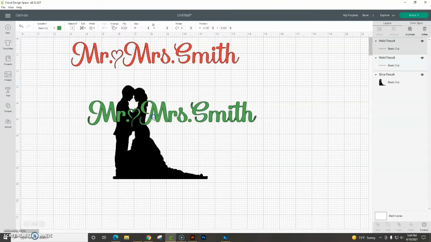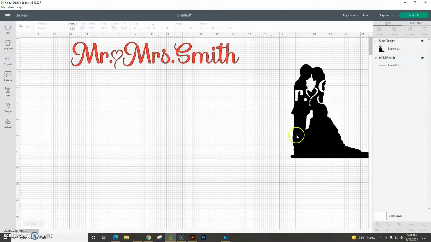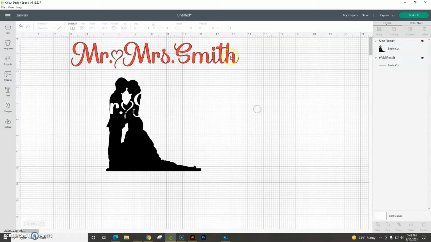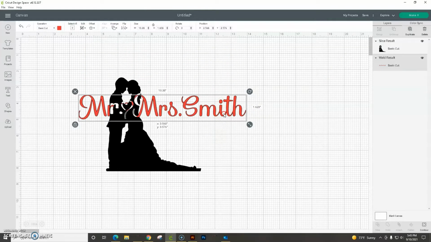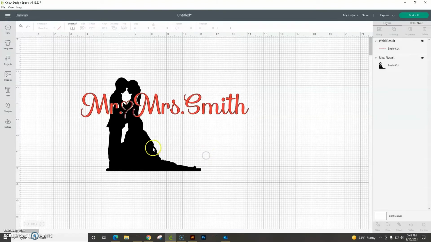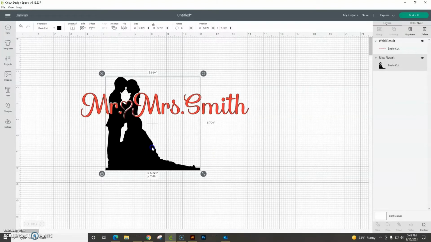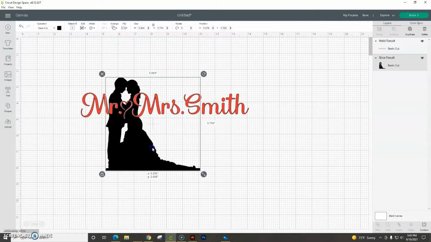I'm going to take this, and I'm going to slice it. And I'm going to move that over. Take this, and I'm going to delete it. Okay, you get the same effect as you do as if you were using the offset. But this is how us old school design space people used to have to do it before the offset came in. So all this does is when you go to make your design, you'll be able to layer it up so it doesn't lay on top of each other.